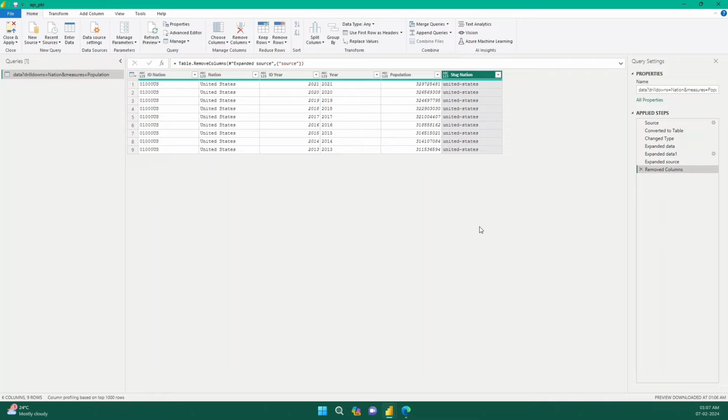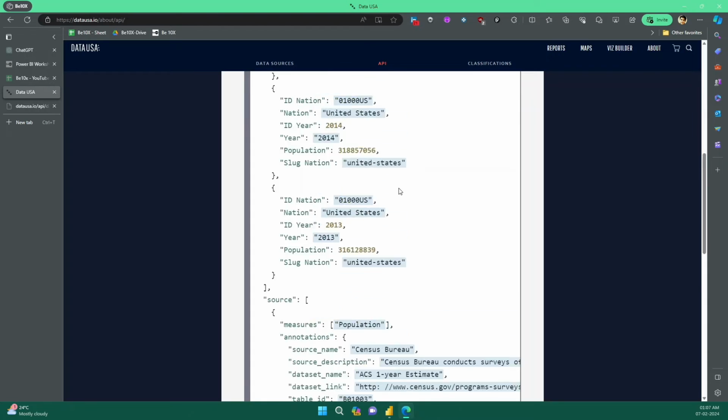Now let's say I want to change it, right? Let's say I want to change it. So for example, if I go to this particular one, right?